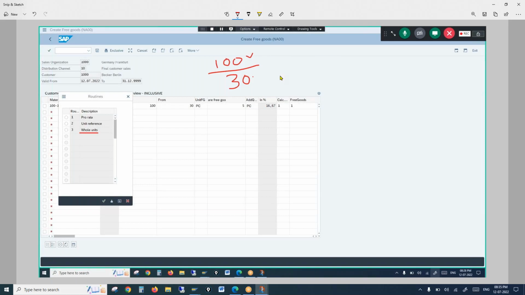That means customer will not be eligible for any free goods in this scenario. If the customer wants to be eligible for free goods, what does the customer have to do? If the customer places 120 quantity, will they be eligible for free goods? Will 120 be exactly divisible by 30? Yes, sir. 4 times, right? That means 4 into 5. That is total 20 quantity the customer will get free.